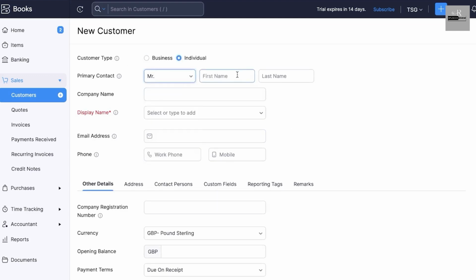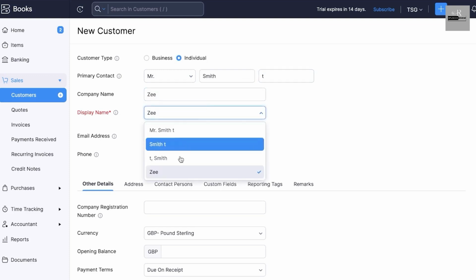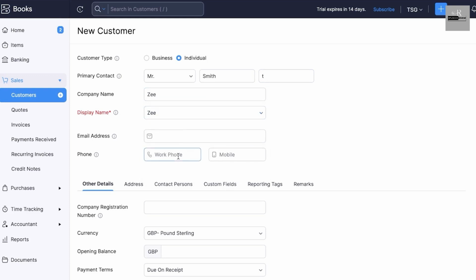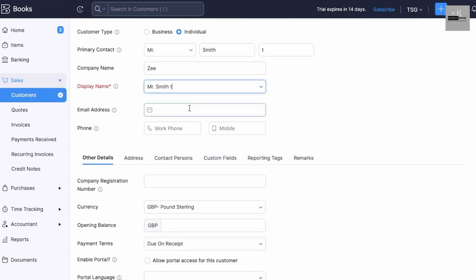We will select Mr. and then we have to add the name. So we're gonna go ahead and add here. We have Smith T, and then we have the company name, so we can add their company name as well. And then we have the display name, so this one is going to be Mr. Smith. This is the display name that I'm going for.